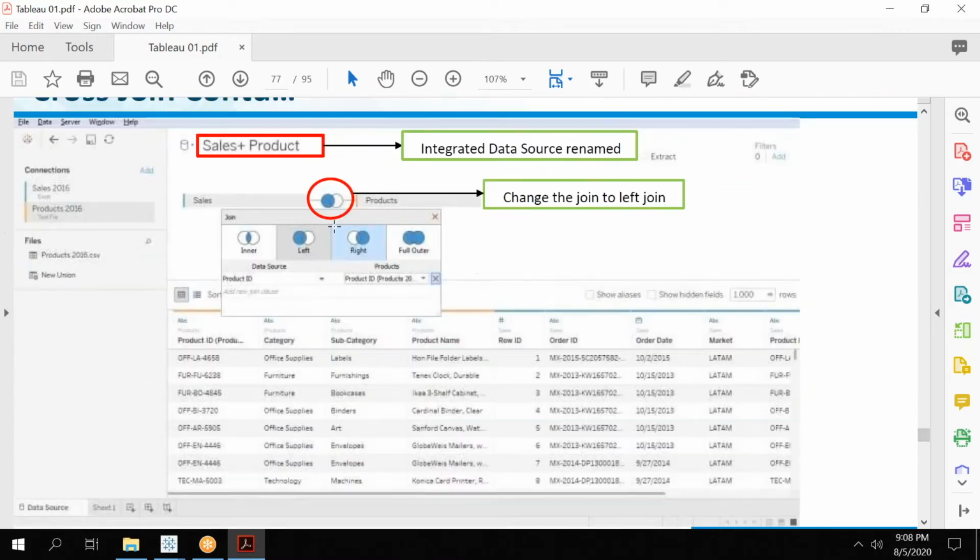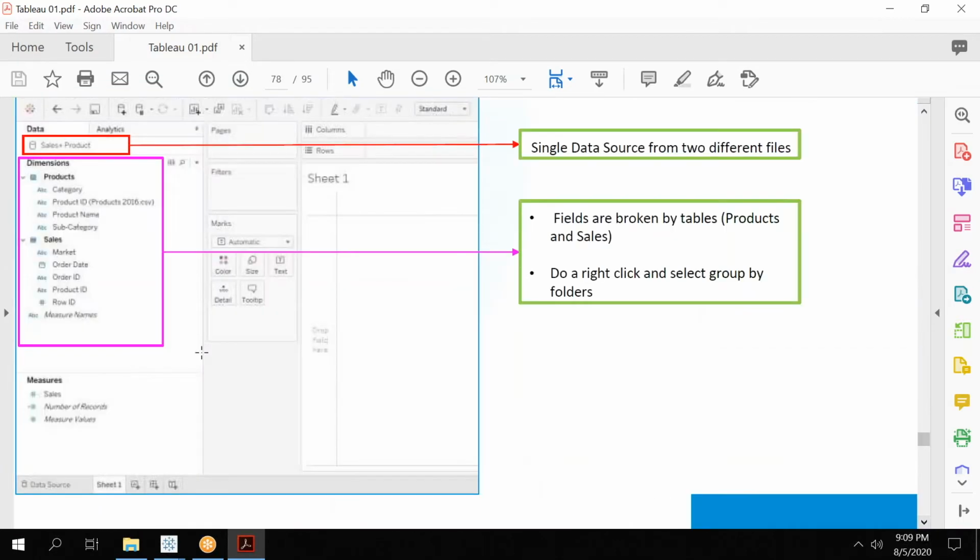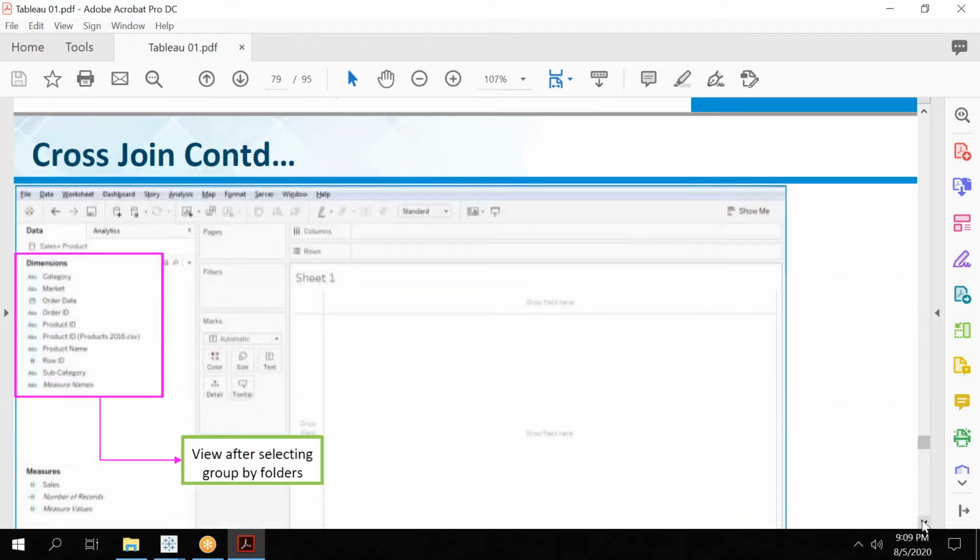You can apply whatever join you want: left, right, inner, or full outer. And this is where you have this single data source from two different files. If you right click and select group by folders, that will come in a single dimensions list.